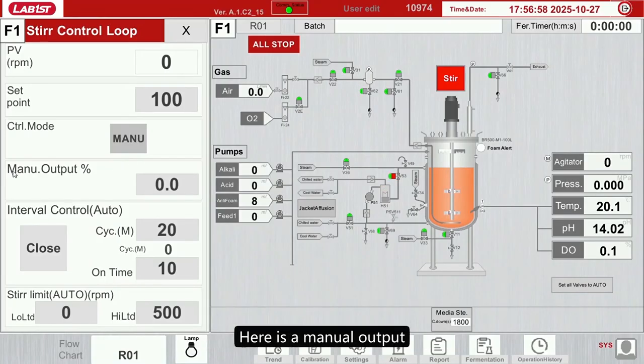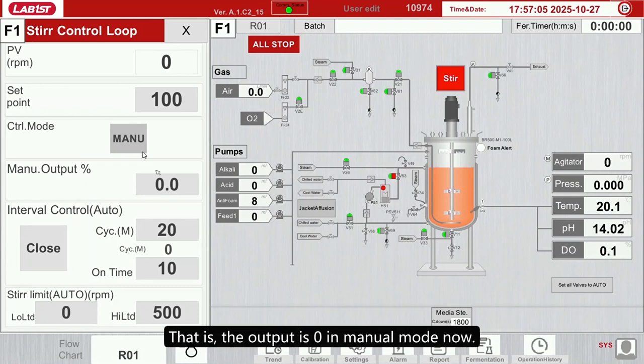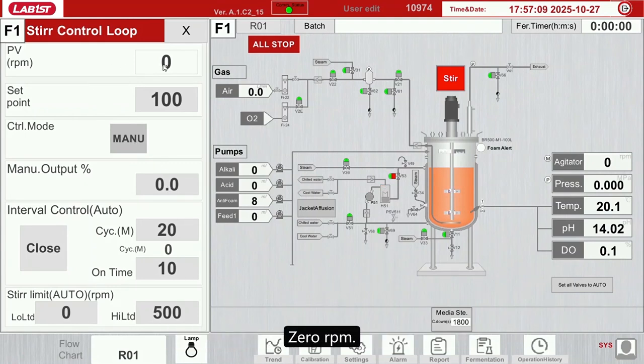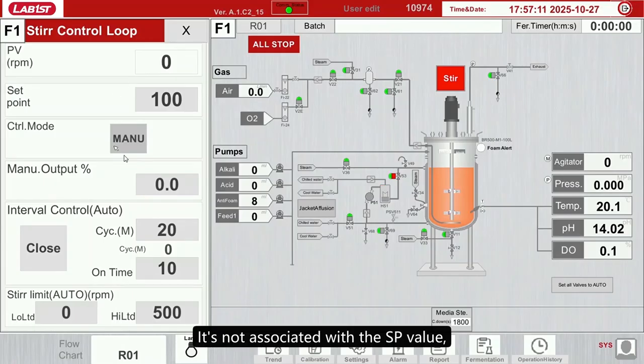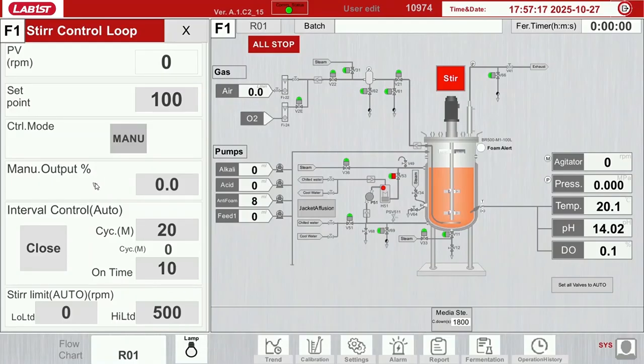Here is a manual output. Manual output is 0. That is, the output is 0 in manual mode now. 0 RPM. It's not associated with the SP value, only dependent on output percentage.